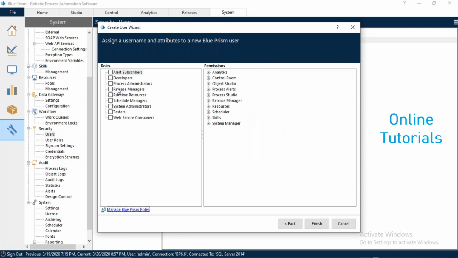Now here you can see the roles and the permissions. For example, if I want to assign the developer role, when I select the developer role you can see only Object studio and Process studio get highlighted. If I go for a tester, you can see Control room, Object studio, Process studio, and Resources. If you select Release manager, you will have Release manager and Skills permissions. For example, I have selected developer, now click on Finish.